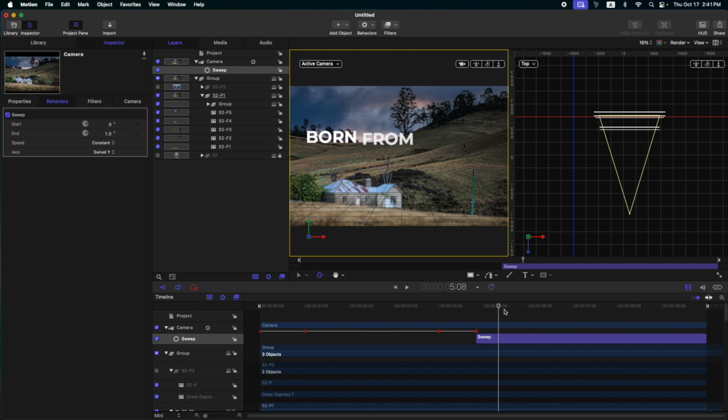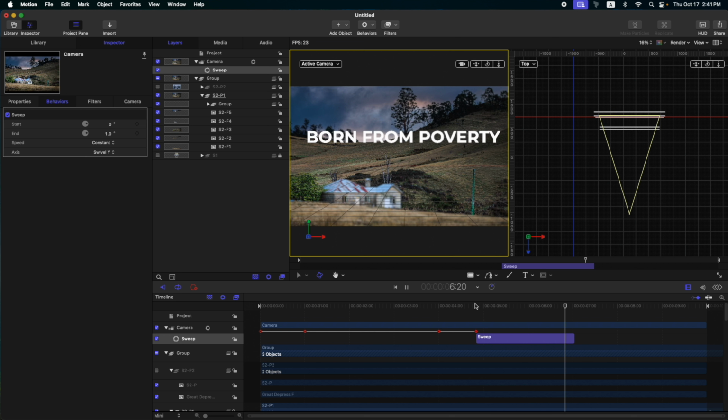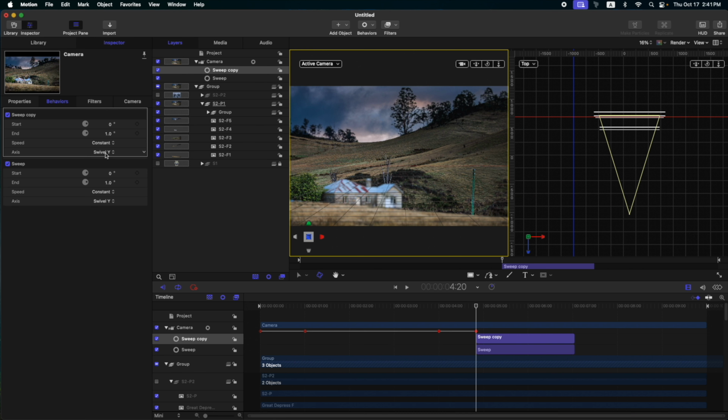Let's see. Let's trim this sweep camera around here. Let's take a look. Okay, then let's duplicate that one. Then change the axis to tilt X.